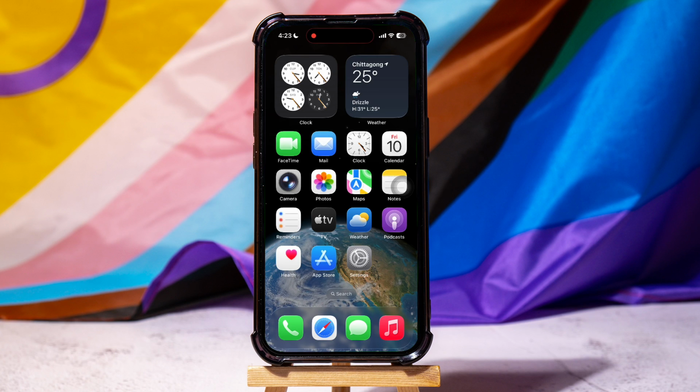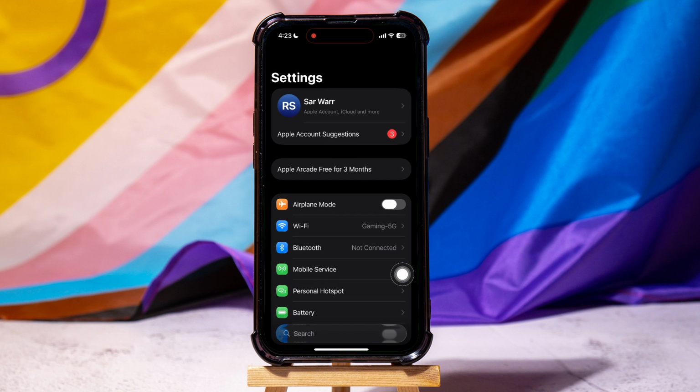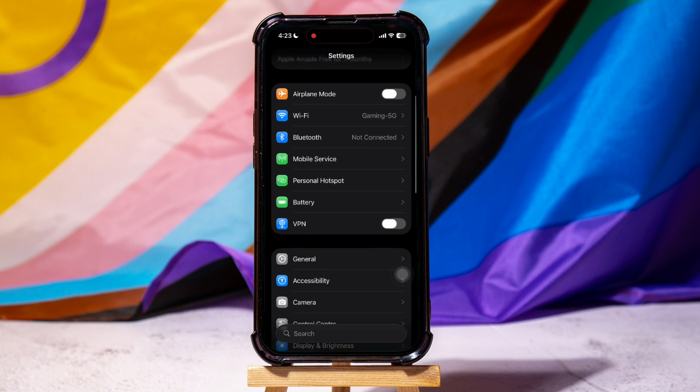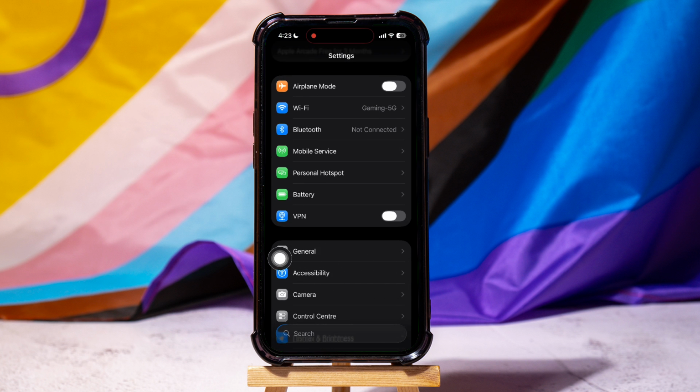How to reduce iPhone brightness even more than normal. To get started, first of all go ahead and open up the Settings application on your phone. Once you're here, scroll down to find and tap on Accessibility.